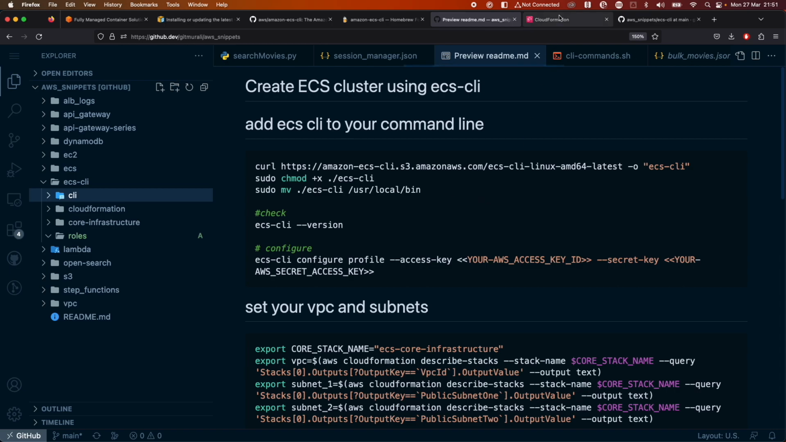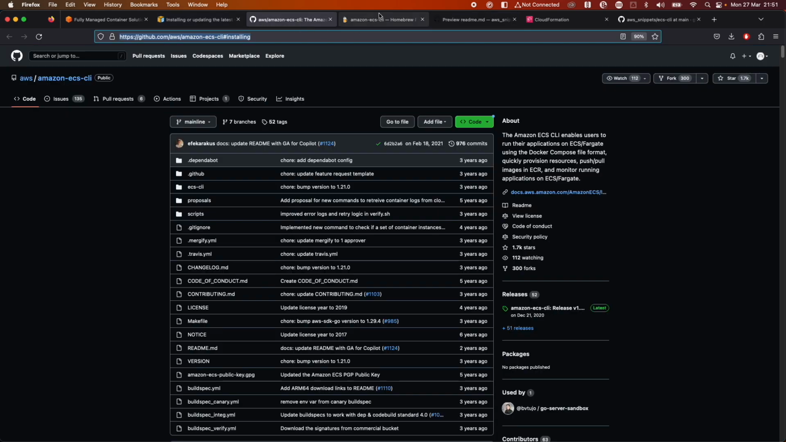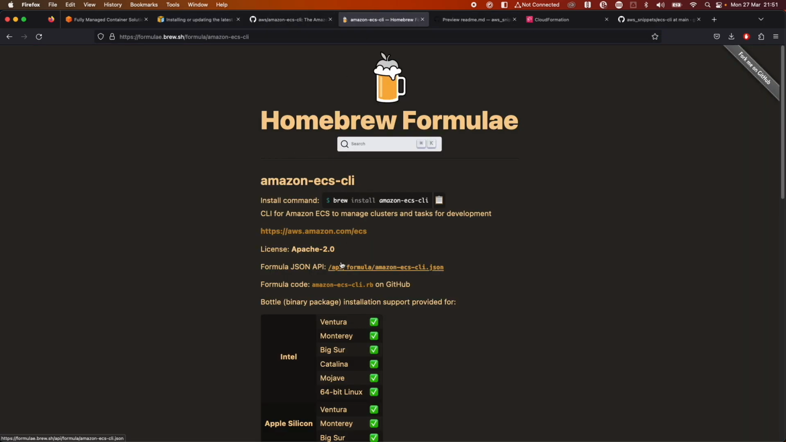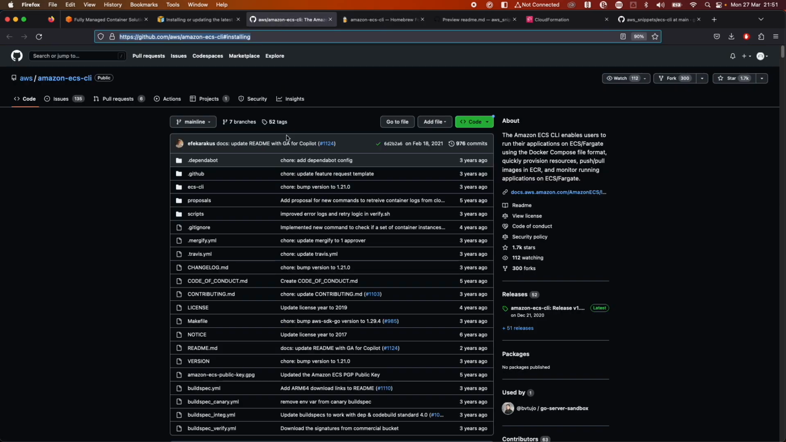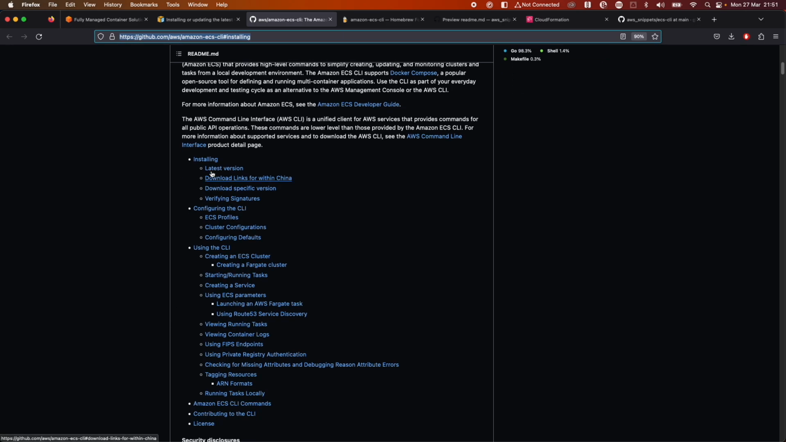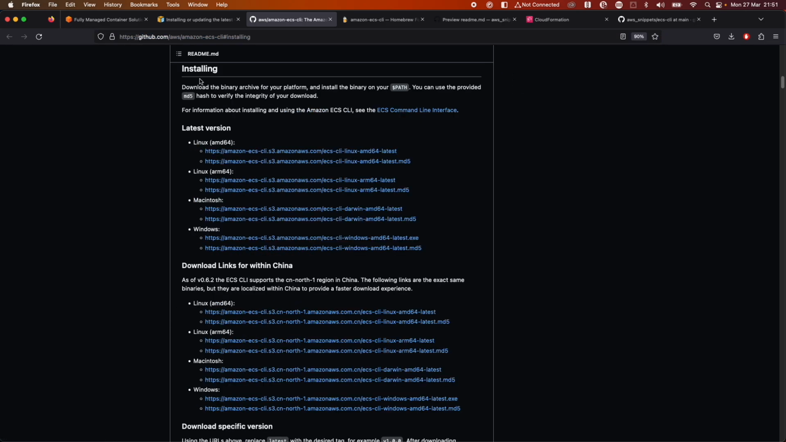Okay, and if I go to the tab here, for those who are using the Mac system, they can use the Homebrew formula, so that you can simply install the Amazon ECS CLI using the brew command. Okay, and I will also link this, and if I go to Amazon ECS CLI in this repository, you can see the installation instructions here.